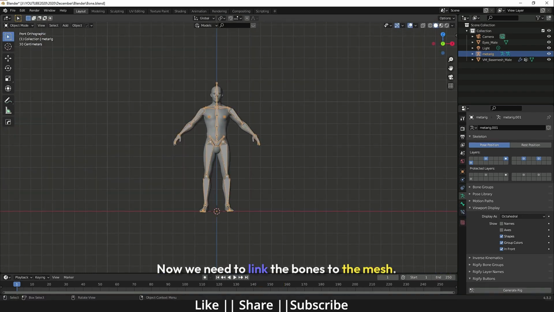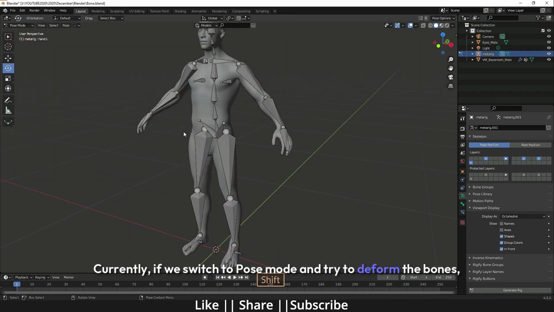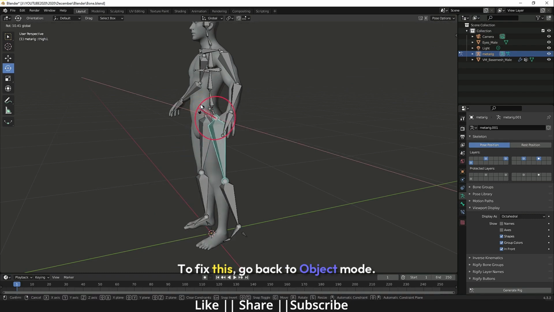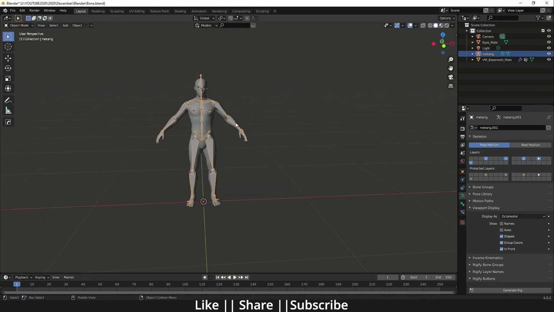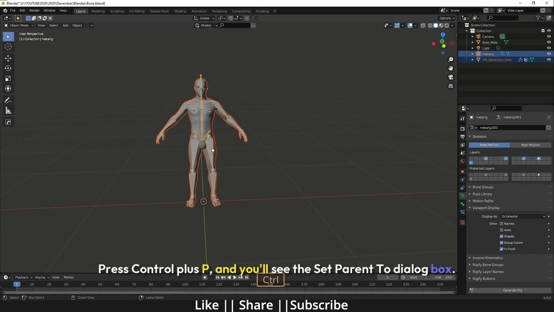Now we need to link the bones to the mesh. Currently, if we switch to pose mode and try to deform the bones, the mesh won't respond. To fix this, go back to object mode. First, select the mesh, then select the bones. Press Ctrl+P and you'll see the Set Parent To dialog box.